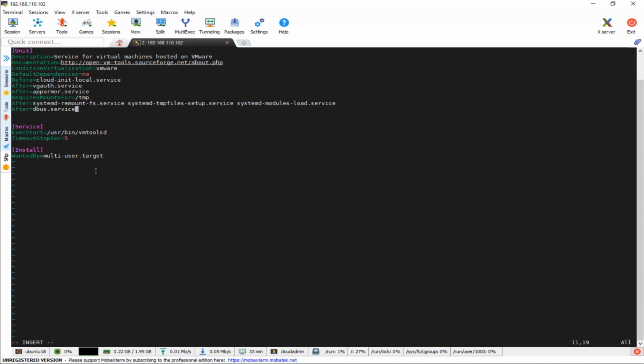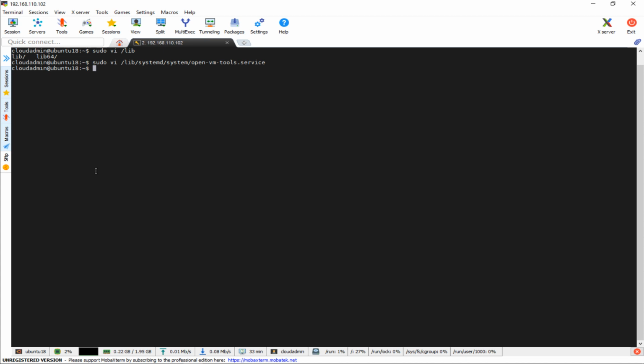Again, there's a VMware KB that I outlined in the resources section that requires us to put this in. So the VMware tools always start after making sure that the dbus service is started and running. So we'll save this and go to the next step.